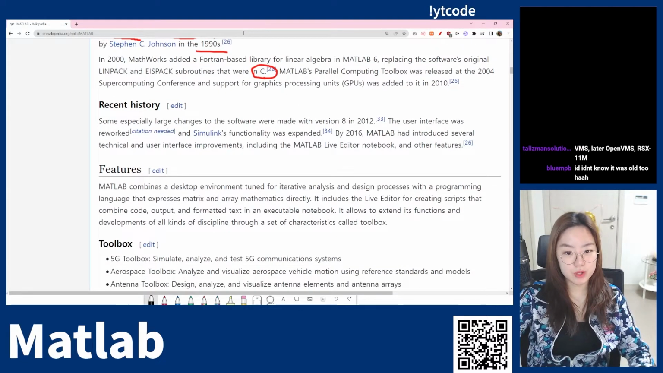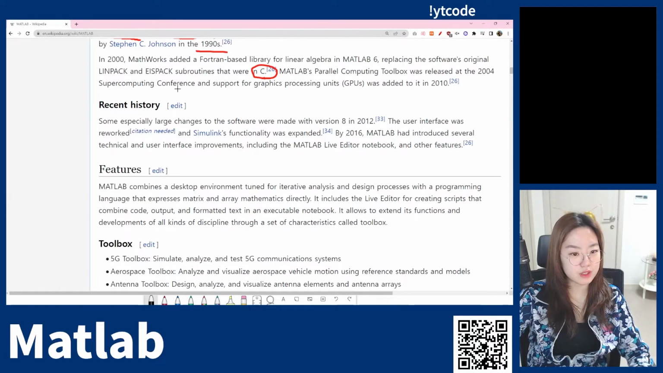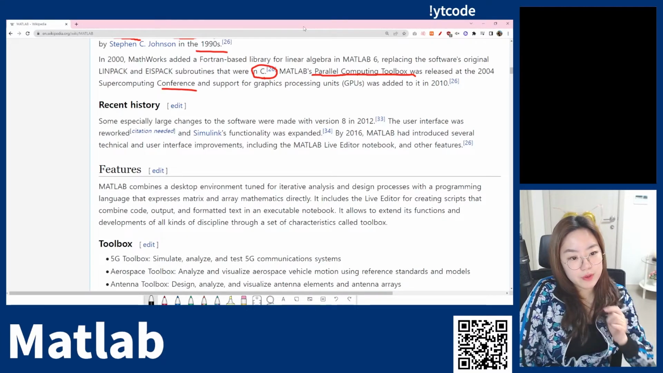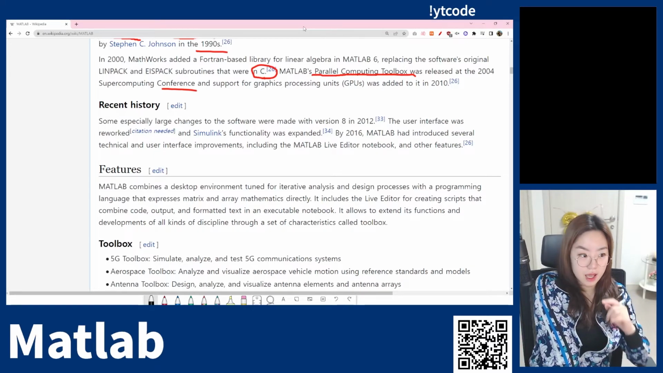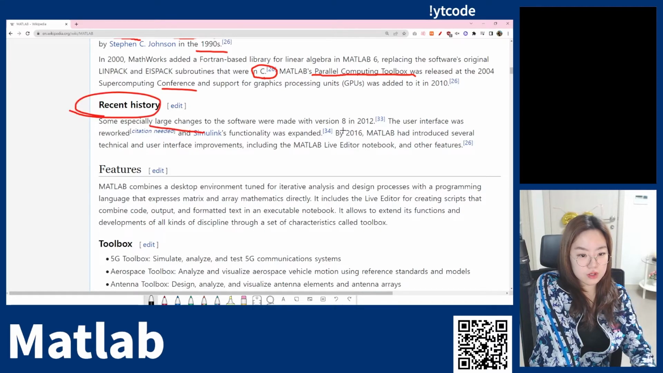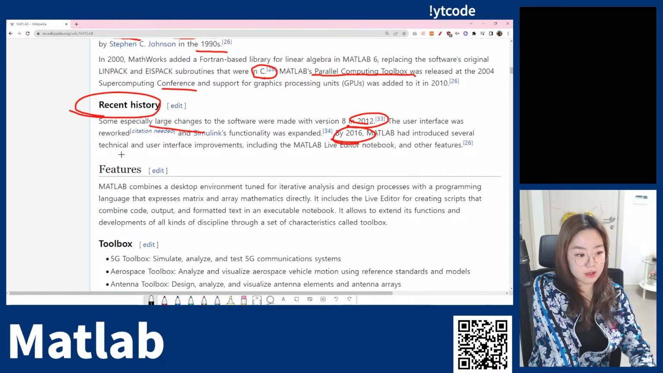MATLAB's Parallel Computing Toolbox was released at the 2004 Supercomputing Conference. Oh, I've never heard about this Parallel Computing Toolbox. And support for graphic processing units was added to it in 2010. Some recent history, I guess there was a large change in the software in 2012. And then by 2016, MATLAB had introduced several technical and user interface improvements, including the MATLAB Live Editor Notebook.